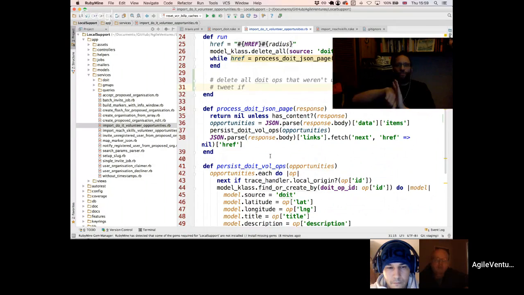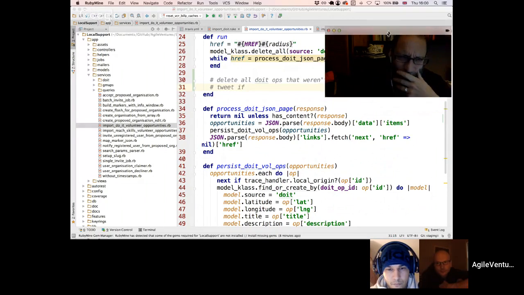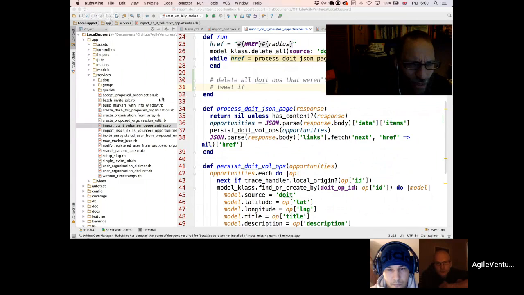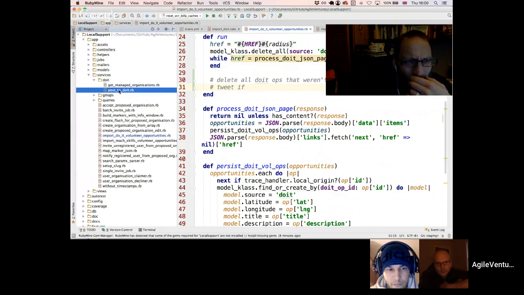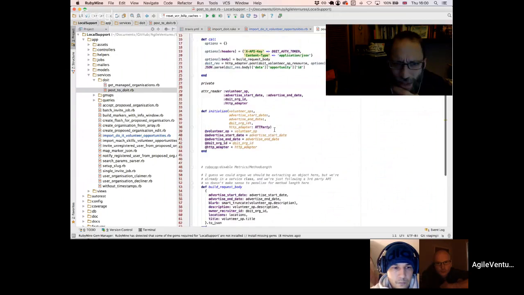So we have this process whereby things can be created locally and then also be pulled back in. But when I look at this code, I don't see anything here that's excluding those. So I think we've got, oh yeah, we've got service here. We've got this post to do it thing.